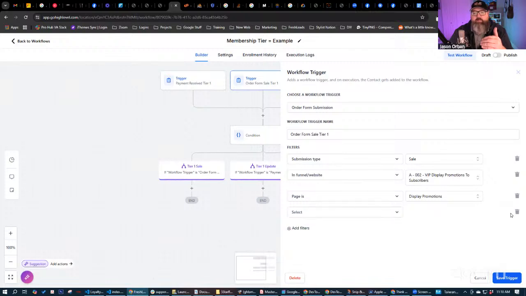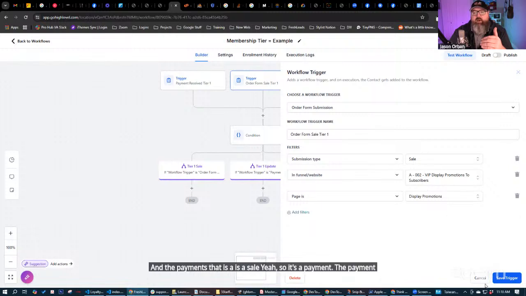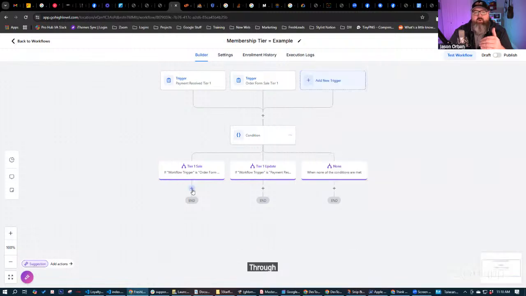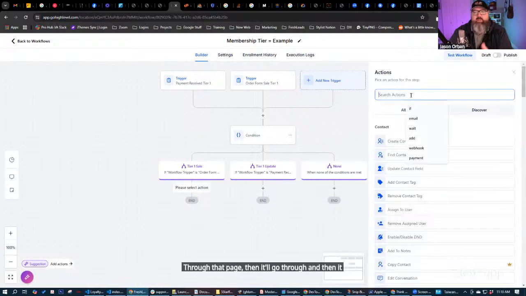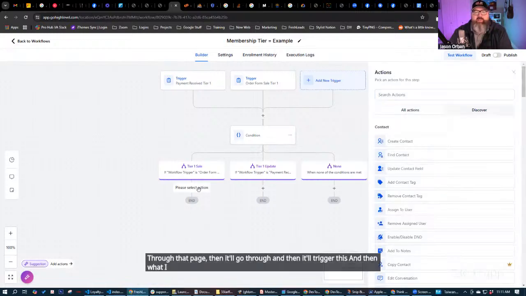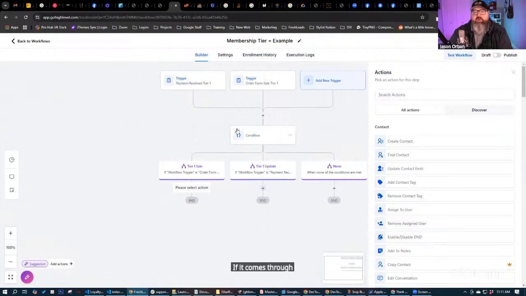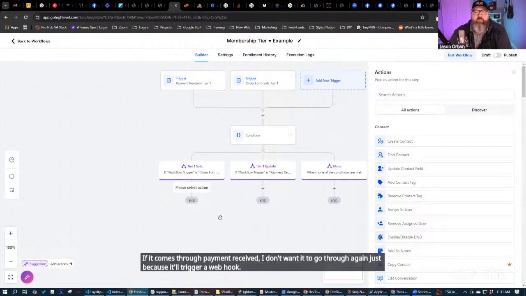the payment is a sale through that page. Then it'll go through and trigger this. And then what I wanted to do is add a tag here. And if they're tagged and it comes through payment received, I don't want it to go through again, because it'll trigger a webhook twice.